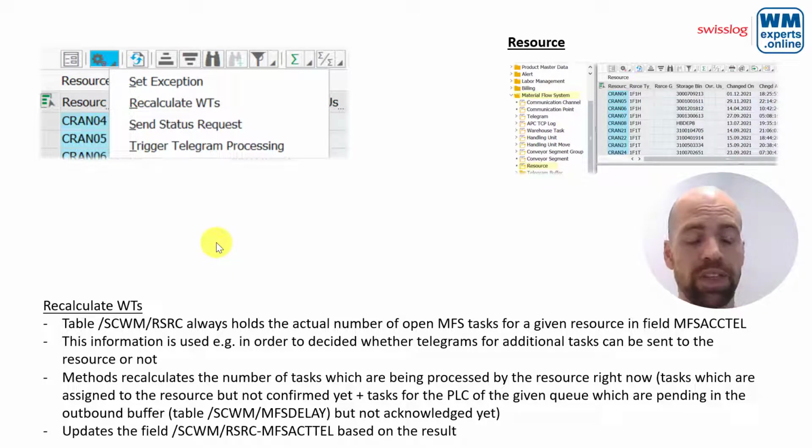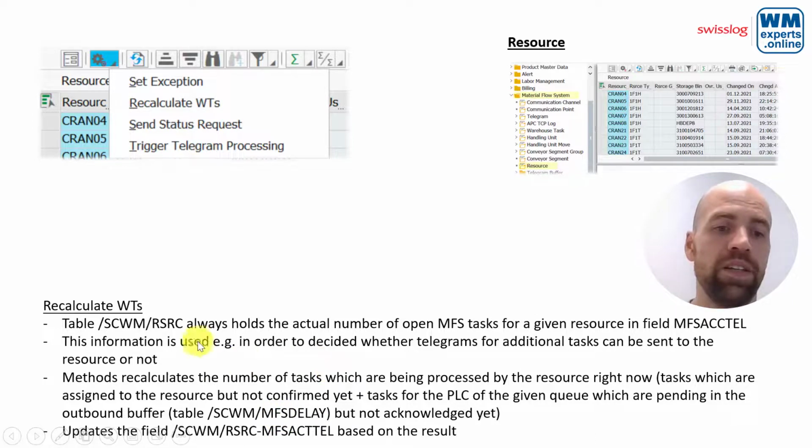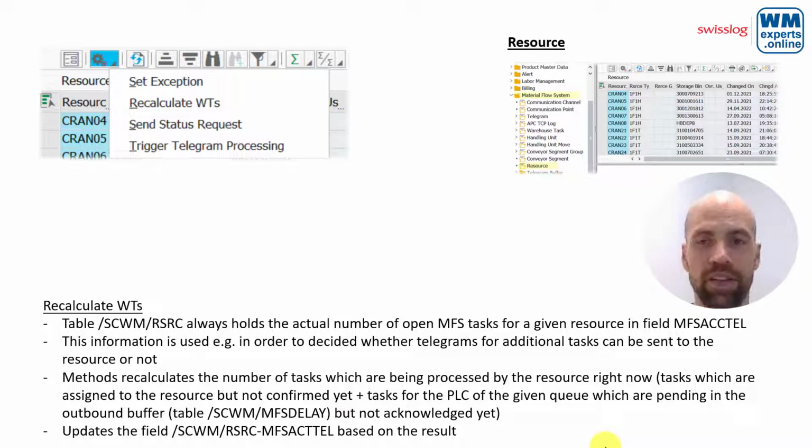So the telegram has been sent to the subsystem, to the resource, but has not been confirmed yet, plus those tasks or telegrams which are sitting in the outbound buffer, so in table MFS delay, but are not acknowledged yet. And this method calculates the sum and then updates the RSRC table. And the value is written here in the field MFS act tell. So that's the only thing which is being done by this method, and the actual number is also shown in the grid here.